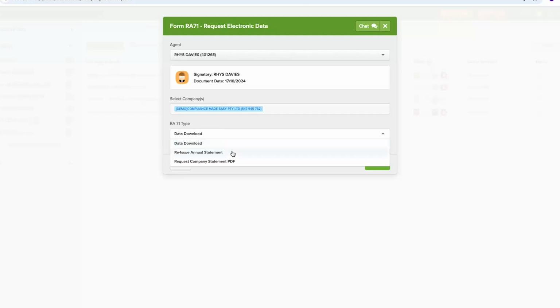We have the reissue of the annual statement. So of course, if you've moved your companies recently from another provider, whether that's from a competitor or from the portal, and you've imported that company after its annual review date, you will need to reissue the annual statement to upload it into CAS 360. So a very useful request when you've just moved data in. This will then, of course, attach the ASIC annual review to the client for you to then process.